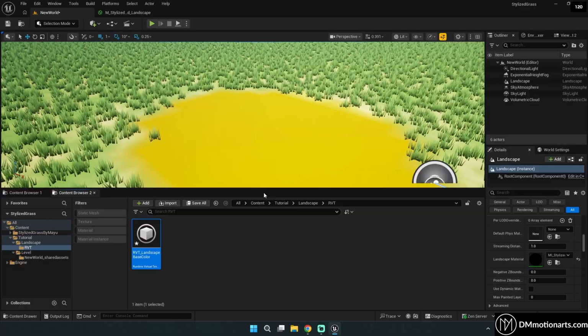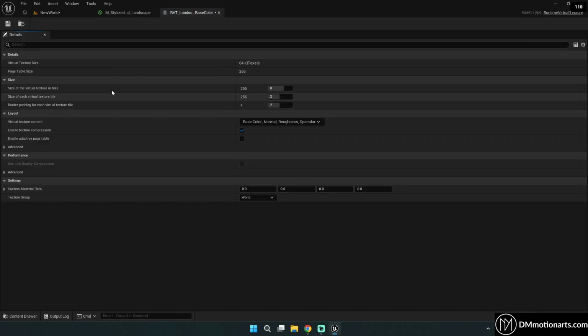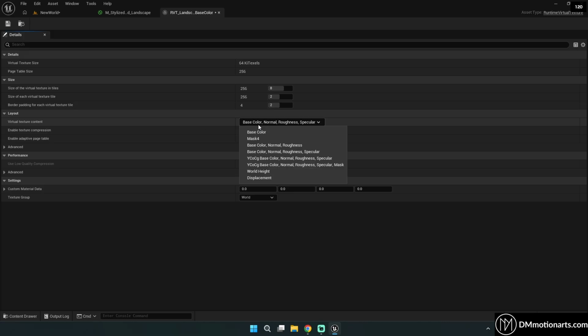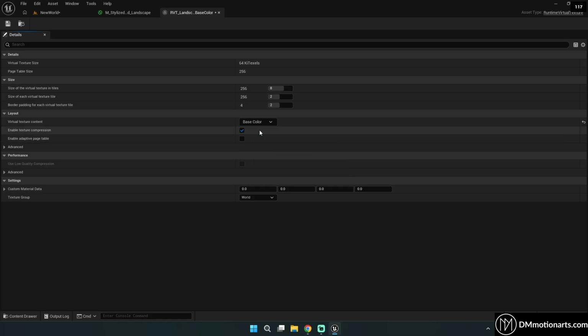Now if I click on it, you would see I have a lot more options. So I can actually store a lot more. Like I can store normal, roughness, specular. I can also store world height. You basically get a black and white mask based on the height of the landscape. For me, I only want base color, so we will just choose base color so that we do not require much processing. And then this is basically the size of it. So if you want, you could increase it. If you want, you could lower it. It's up to you.